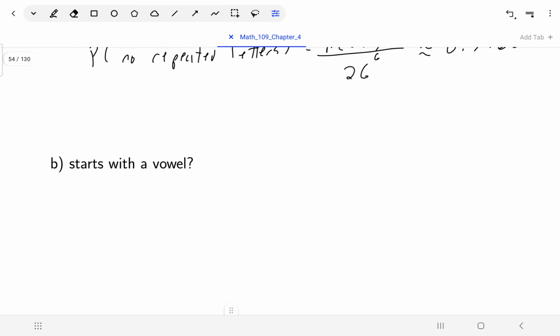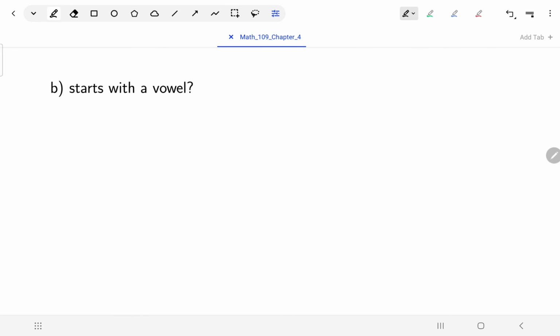Okay, starts with a vowel for part B. So for this one, again, if we're thinking about the number of ways to start with a vowel, and again, reminder from chapter 3, when we're doing a part B and a part C, the restrictions don't roll over. So in part A, it was that nothing was repeated. For part B, maybe things are repeated there. The restriction from part A doesn't also hold over for part B. So when I say starts with a vowel, there might be repeated consonants or repeated vowels or anything. Sky's the limit. The only restriction for B is that the first character must be a vowel.